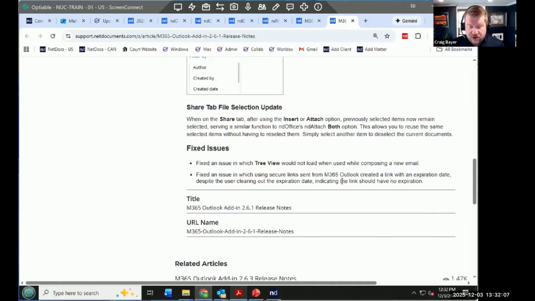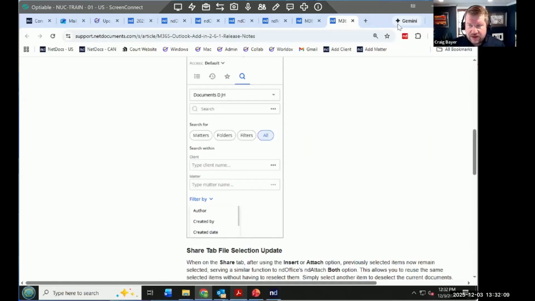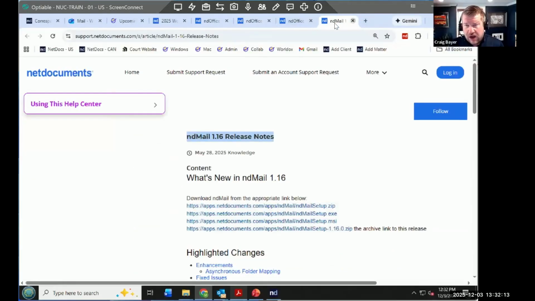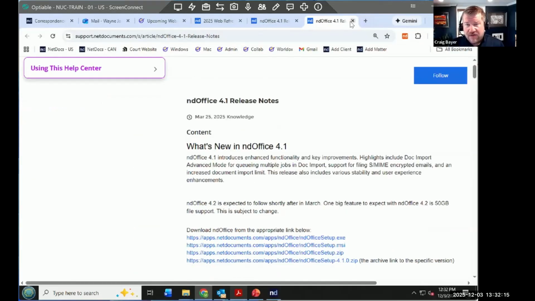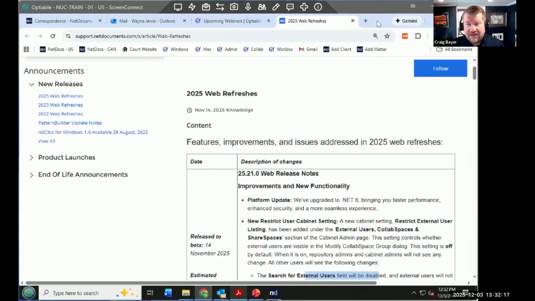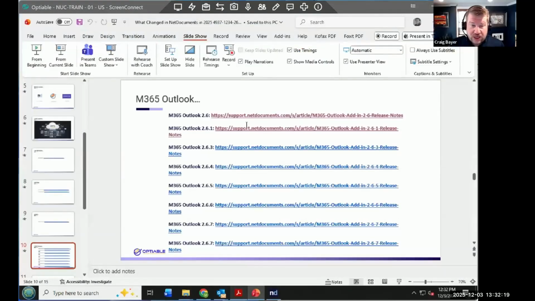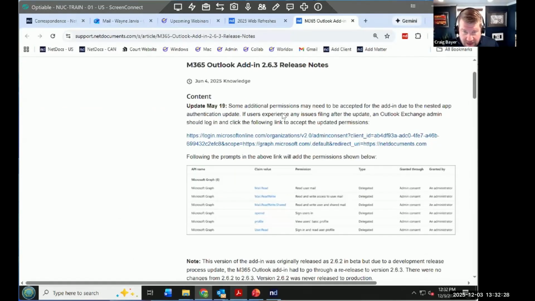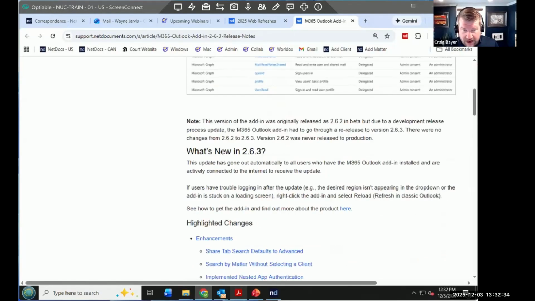We also have the tree view. That's just fixing an issue with that. I guess the big point here is what NetDocs is trying to do is take everything from ND Mail and ND Save and Outlook and push it into the M365 add-in, which is going to be the future. So if we just go through here, let's see what else we have. Some additional permissions may need to be accepted.